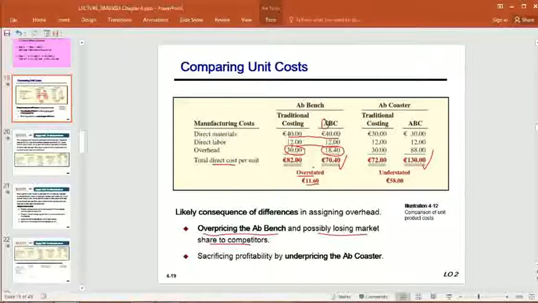Price it at a lower price. Do you see your cost? Your cost is actually only 70. But using the traditional method, you thought it was 82. So in the end, you overstate your cost. When you overstate your cost, you will overprice your items. So when you overprice your items, you will lose market share because your competitors will be able to price their items even cheaper.